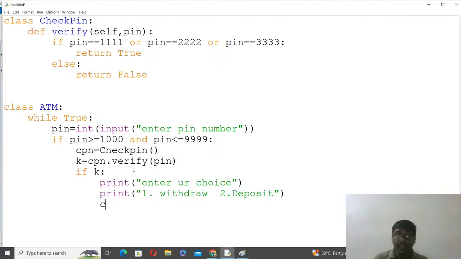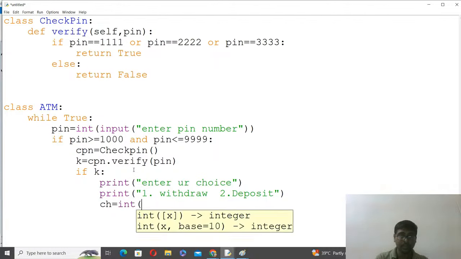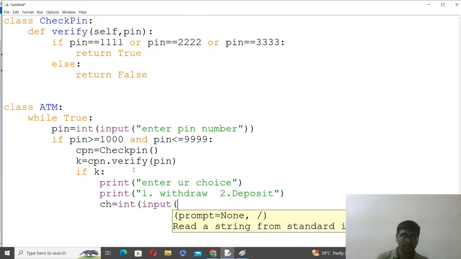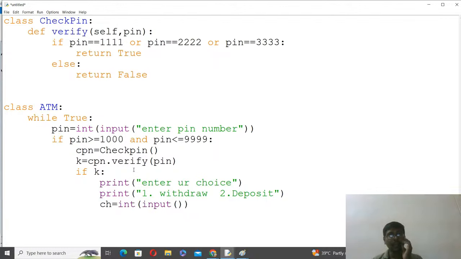Now enter the choice. ch is equal to int of input. Now what happened? The user selects a choice, ch is equal to either 1 or 2. If you enter 1, you are selecting the withdraw operation. If you enter 2, you are selecting the deposit operation. Whatever you want, you can do.